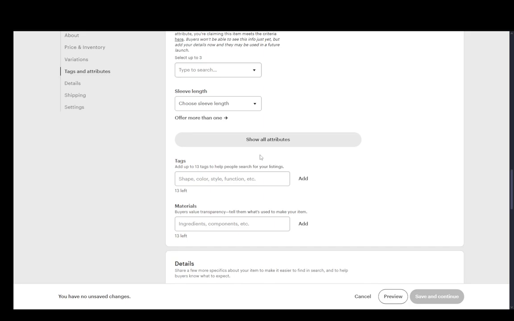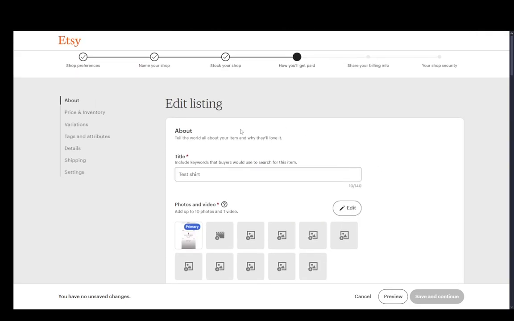You can do both of these through the actual product or listing editing screen, and that is pretty much all there is to it.